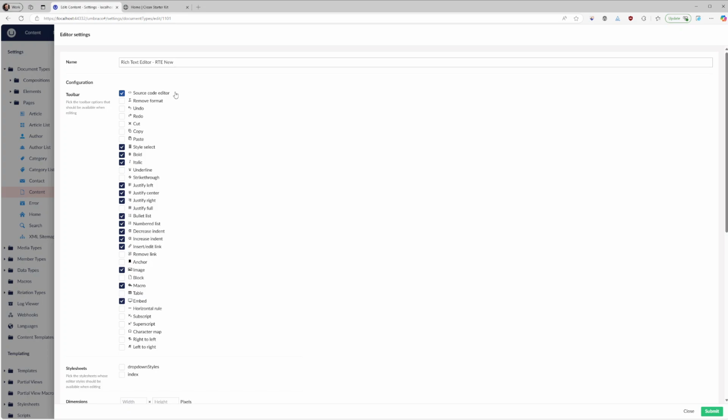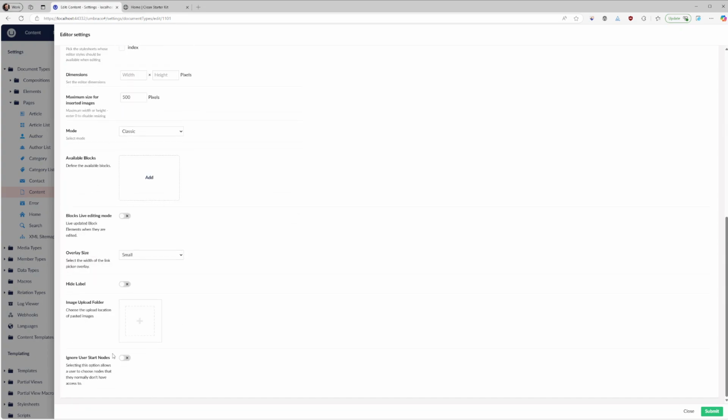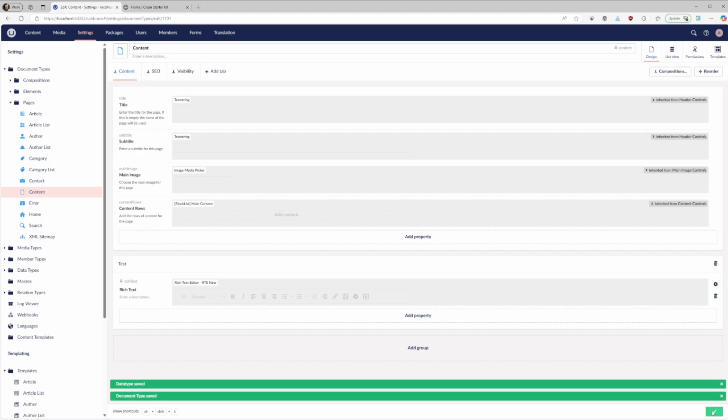I always like starting with the type, then they're in order in the data types folder quite nicely. Yeah, just leave all those default, and there we go. We can see ignore user start nodes has now appeared at the bottom. That's good. Gonna tick that, click submit, and save.